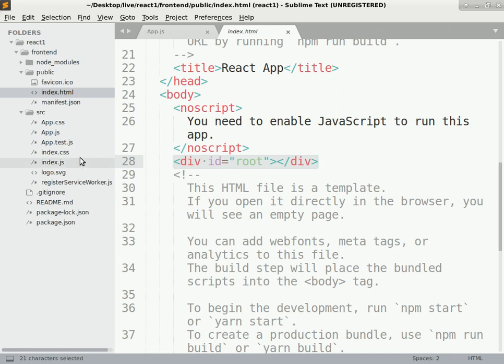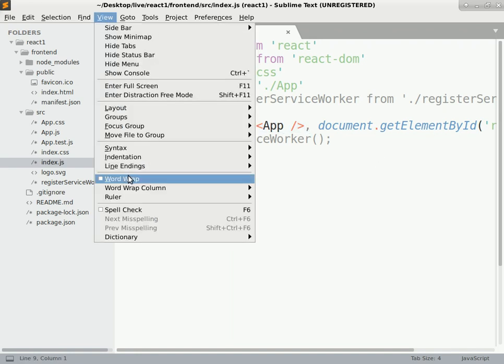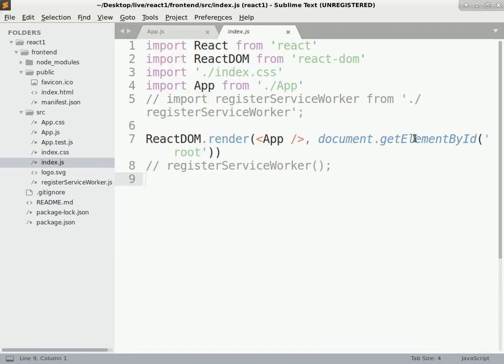Now, where does this happen? If I look at index.js, I can see that it's ReactDOM.render, and it's app, and right in document.getElementById of root. Well, this parameter though seems a bit strange. Right? It's something I've never seen in a JavaScript function. And this is the JSX part.